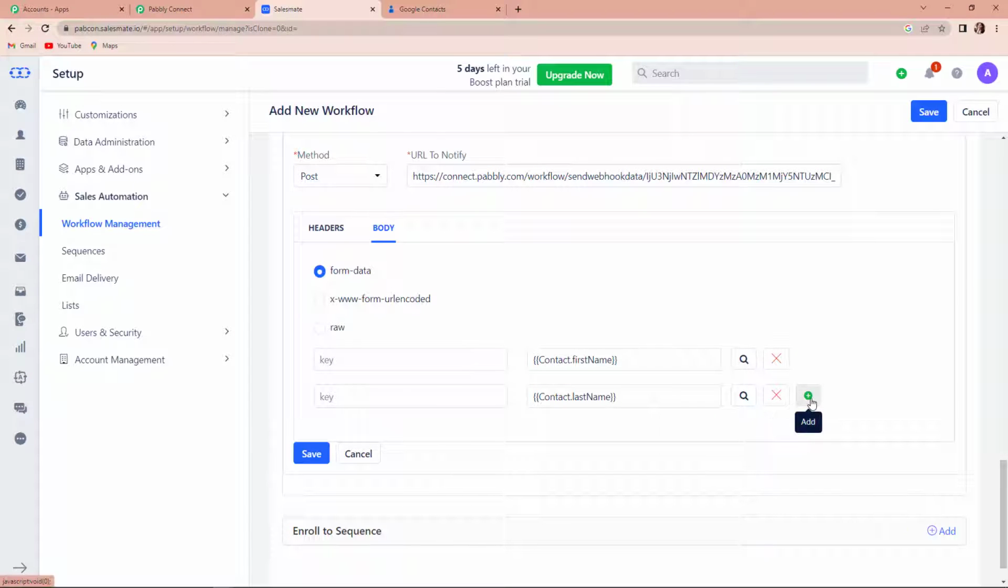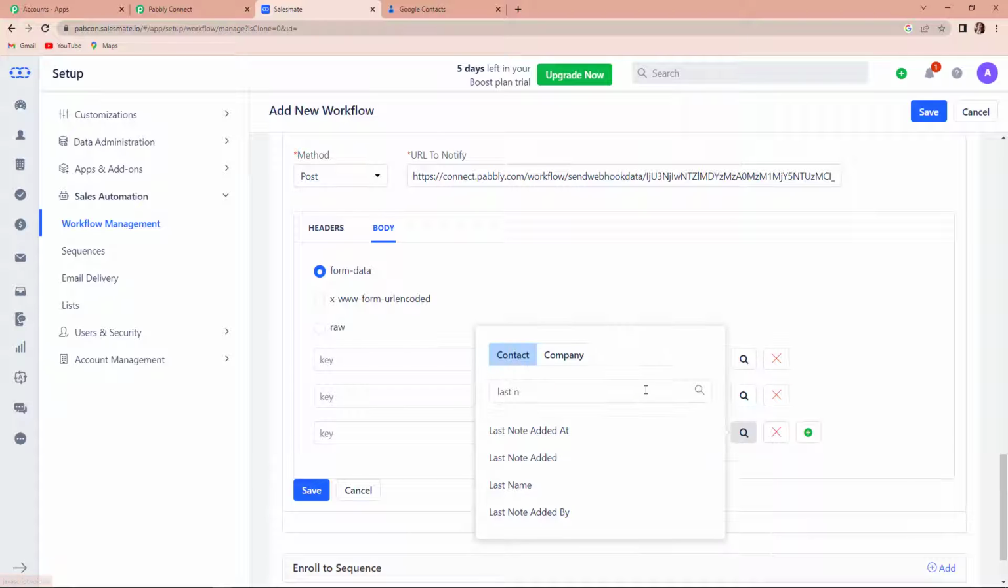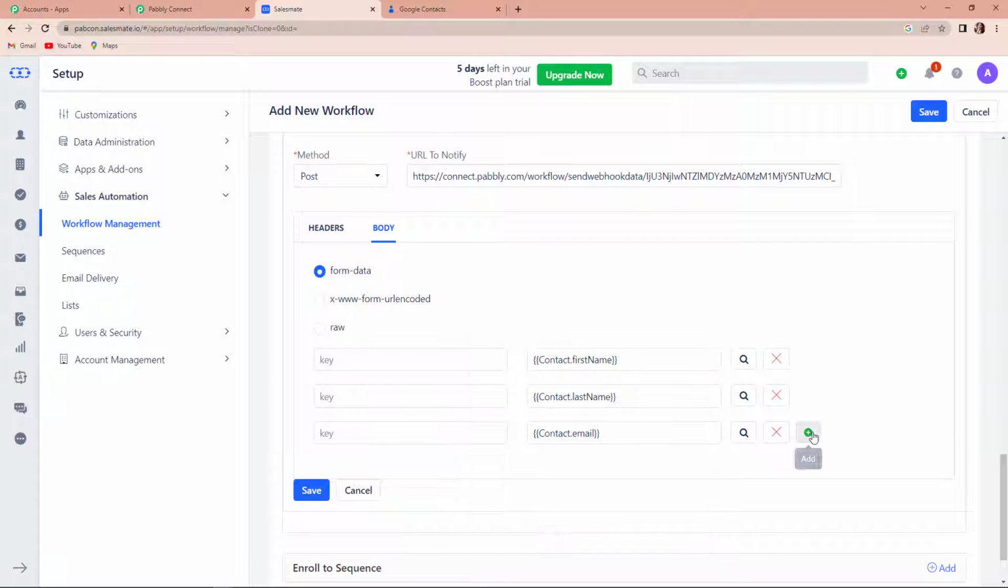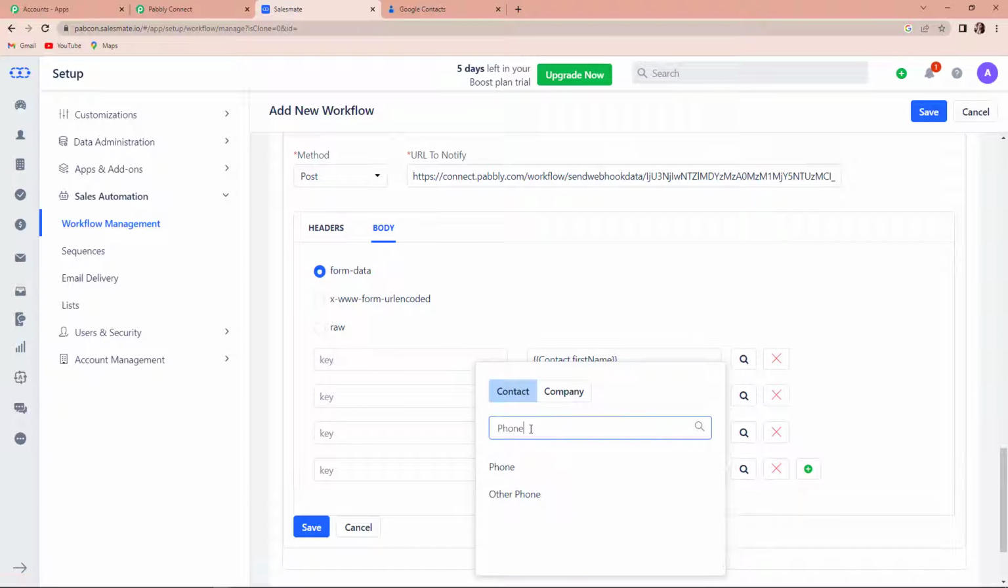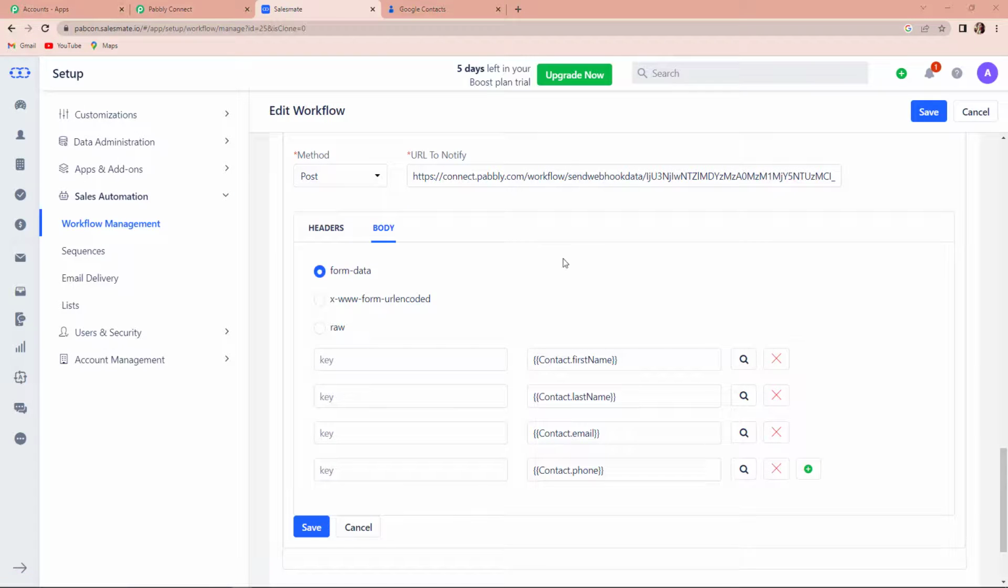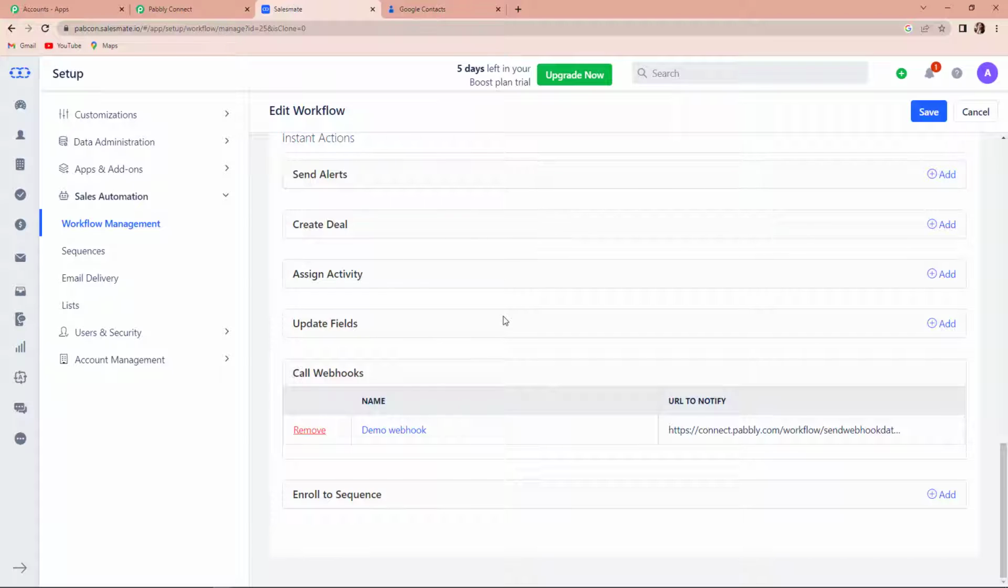So once done, I'm going to add another field, and here I'm going to look for email address, then I'm going to look for phone number. Now let's provide the key for the same. So I'm going to write first name, then here last name, then we have to write email address and then phone number. I'm going to click on save.